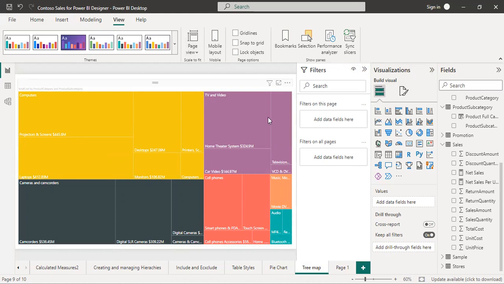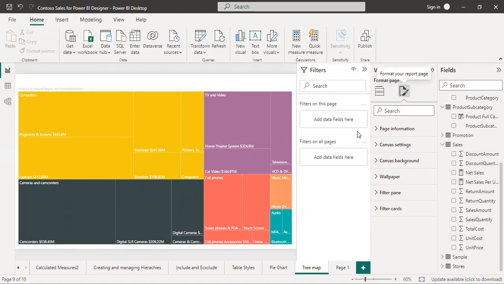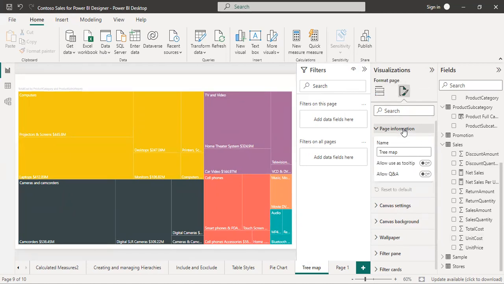Even on the visualizations pane, we can see different options like add to your visual and format your report page. Here also we have some page information in the format page. We can see the page information option, and here also we can make the necessary changes required for the formatting.